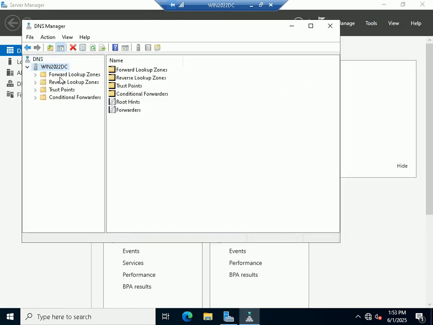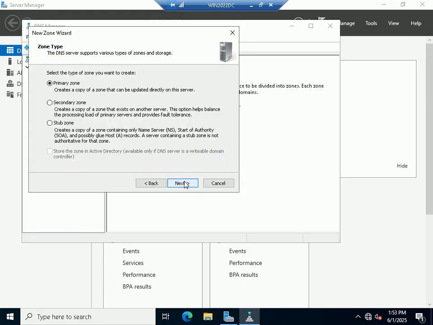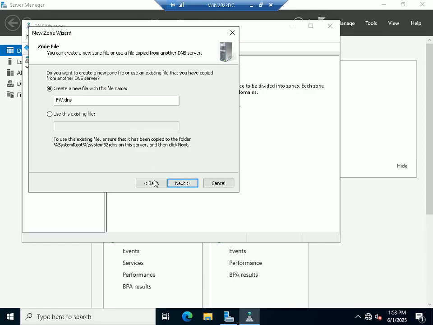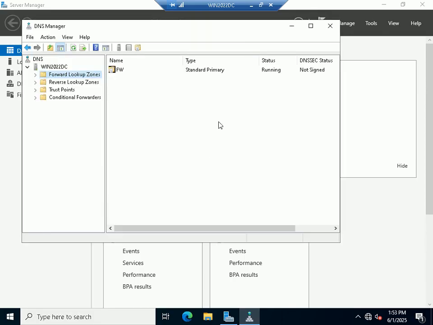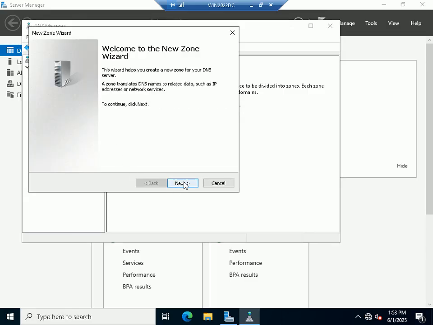I will expand this and in the forward lookup zone I will say new zone. Next, primary zone. Next, I will just give some specific name, FW. That's fine. Next, and finish. Okay, so the forward lookup zone has been created. Next, I will create one reverse lookup zone also.